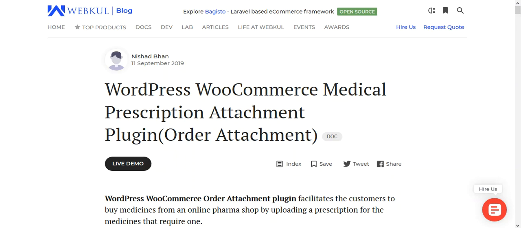Before we continue further, let me give you an overview of this particular extension. Basically, this plugin facilitates customers to buy medicines from an online pharma shop by uploading a prescription for the medicines that require one. Apart from that, the file attachments are basically used for uploading a doctor's prescription for buying medicines or vaccines or any other type of drug products from an online web store.